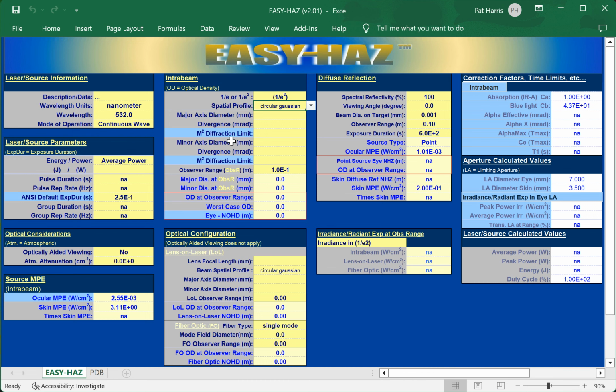Okay, m² is another propagation factor. Some people call it a beam quality factor, but it's really a beam propagation factor. If you know either the diameter or the divergence, you know one but not both, but you know the m² value, you can put m² in, and it will calculate what the corresponding value is based on which one you have and that m² limit.